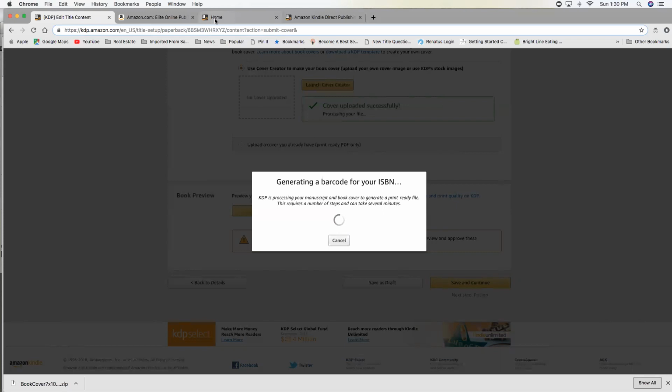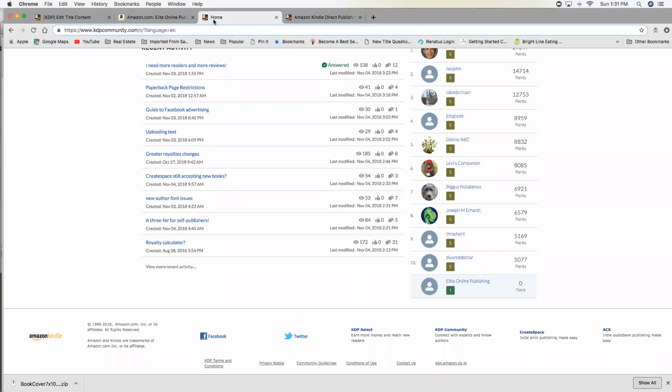I think it's almost done. It had a jump in it, didn't it? We are getting close. It's preparing a print-ready PDF. So they're actually creating the PDF for the printer so that the printer can have the interior file and the cover file, and they can print it how it's supposed to print with their machines and get it printed very quickly.